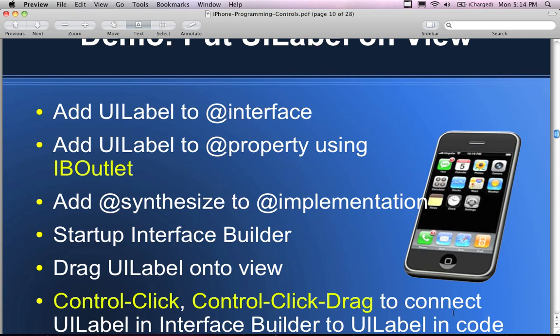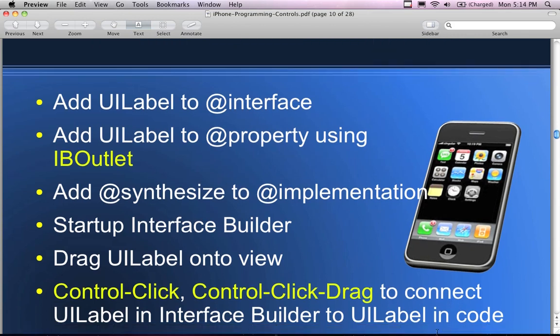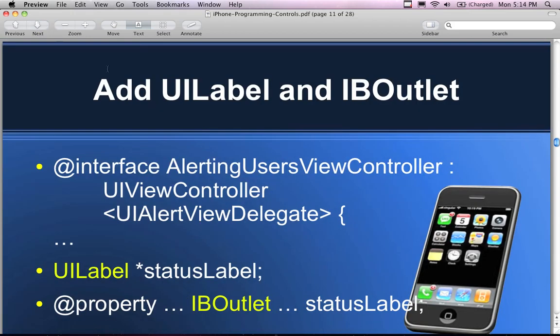So it's the UI label in the interface builder to the UI label in the code which is actually being connected. So again, that's the formal definition and the descriptions of the components we've actually looked at already to a certain point.